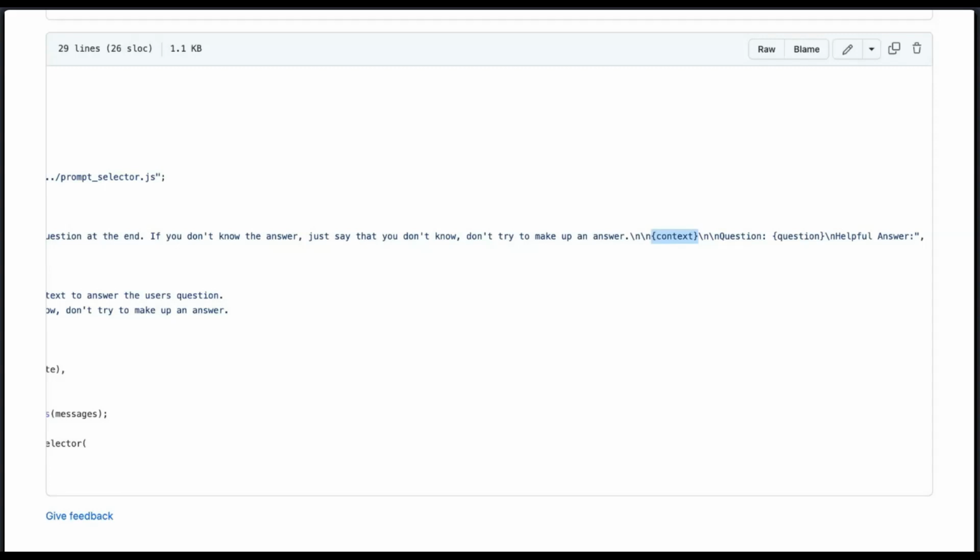And this is where the idea of retrieving relevant passages and putting them in comes into play. So this is something that's not hard coded. This will vary at runtime. Same with the question. That comes in during runtime, and then the helpful answer. This is just prompting the language model to return a helpful answer.